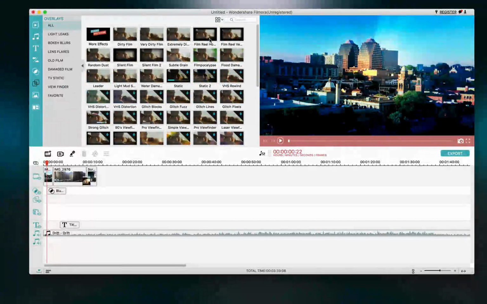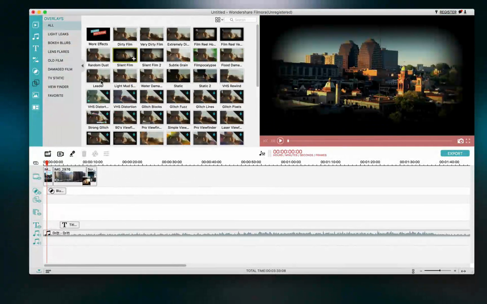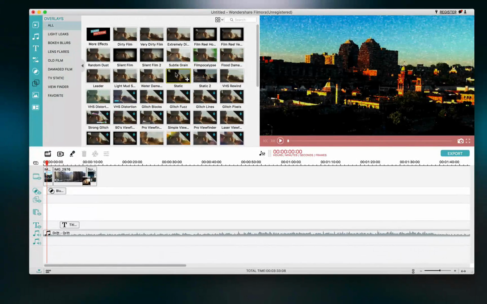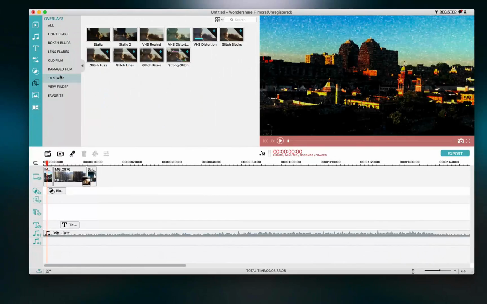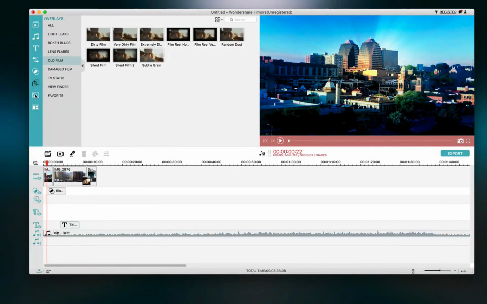Next to that, you have overlays. So these are just other cool effects that you can do too. Like if you want a silent film look or kind of like a static look, you can just mess around with these different overlays that they can drop on top of the video there.